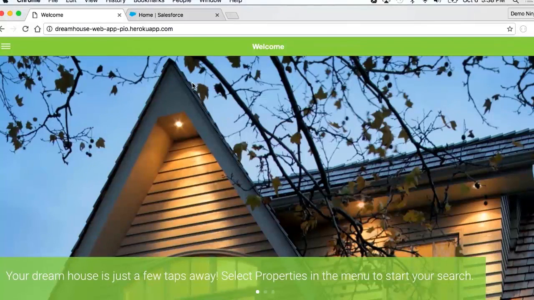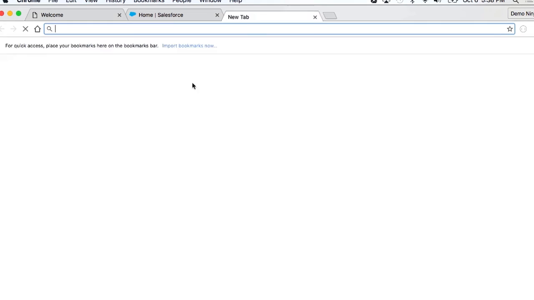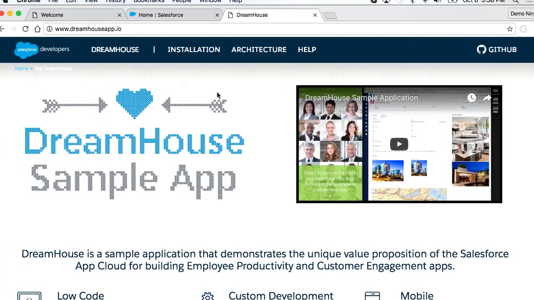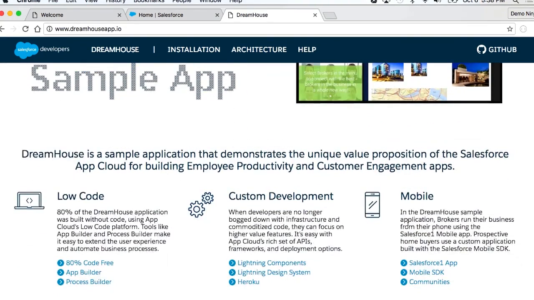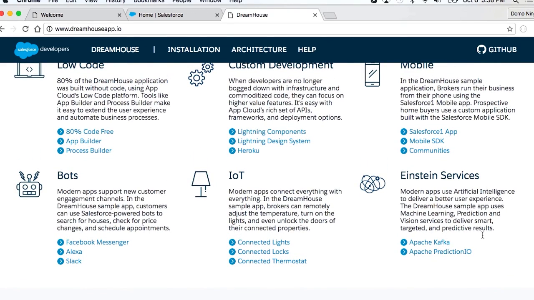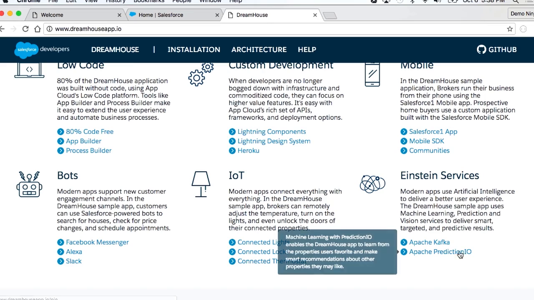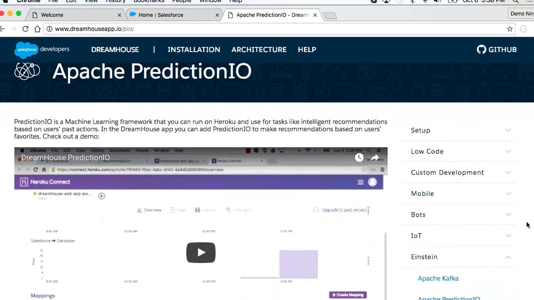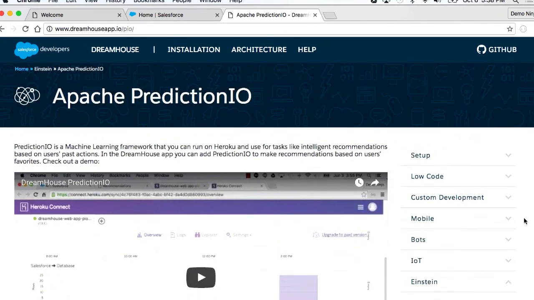Dreamhouse is a demo application that we've put together. There's a bunch of demo stations down in the developer forest using it. So this is our reference application for the Salesforce platform, and it has a lot of different pieces. Let me just show you the site where you can find out more about that. If you go to dreamhouseapp.io, you can learn how to install the basic part of it, and then there are all sorts of different pieces of the Dreamhouse application. You might have seen that in the developer keynote today. So here's the PredictionIO one, and you can go find out more information about what I'm going to be showing you.